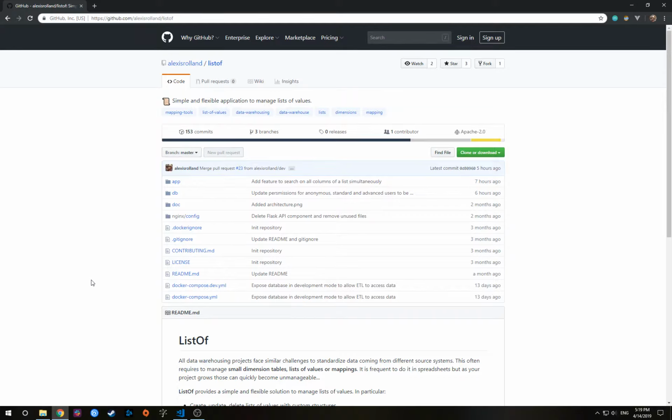I thought I would record one to explain how to install the application on a local environment. So let's get started. First thing would be to clone the ListOf repository. You can do that by going to github.com/alexisroland/listof, and then you have the HTTPS URL you can use to clone.